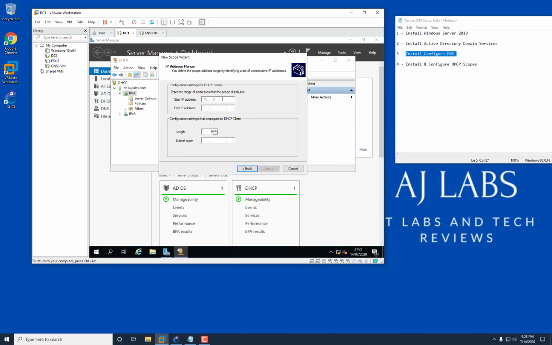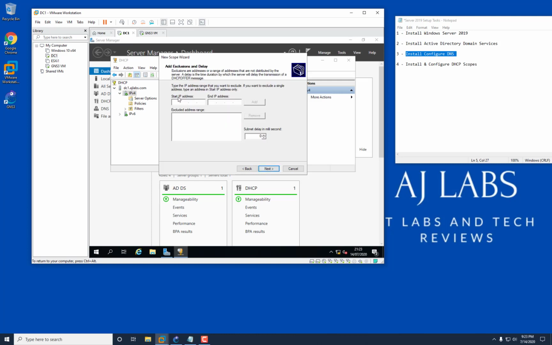Starting IP address, 10.2.2.50 for example, and then end IP address I'll just say 10.2.2. Let's say 89. Alright, I'm not going to have that many devices. I'm going to make this a class C IP address with a /24 subnet mask. Click on next. Then it's going to ask me for any exclusions. I'm not excluding anything. The number of days for the lease, just keep it as 8. I'll click on next. And then yes, I want to configure the scope options now.